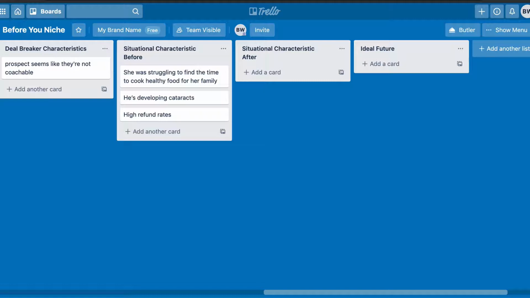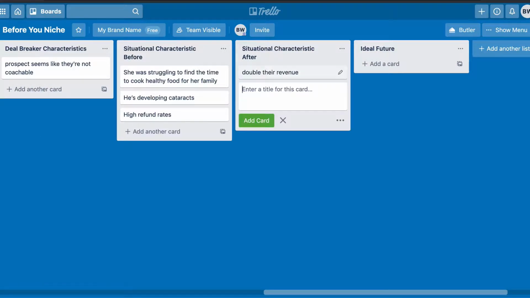Okay, next step, situational characteristic after. Let's talk about the things that these prospects want. So what they're trying to achieve as a result of working with your sweet spot service. And quite often, this will actually be a description at some level of what your sweet spot service delivers. Maybe they want to, for example, double their revenue. So I would put that in under sweet spot characteristic after. Double their revenue. Maybe your sweet spot service specializes in increasing revenue from existing customers in their funnel through using upsells and order bumps. Well, that could very well double their revenue.